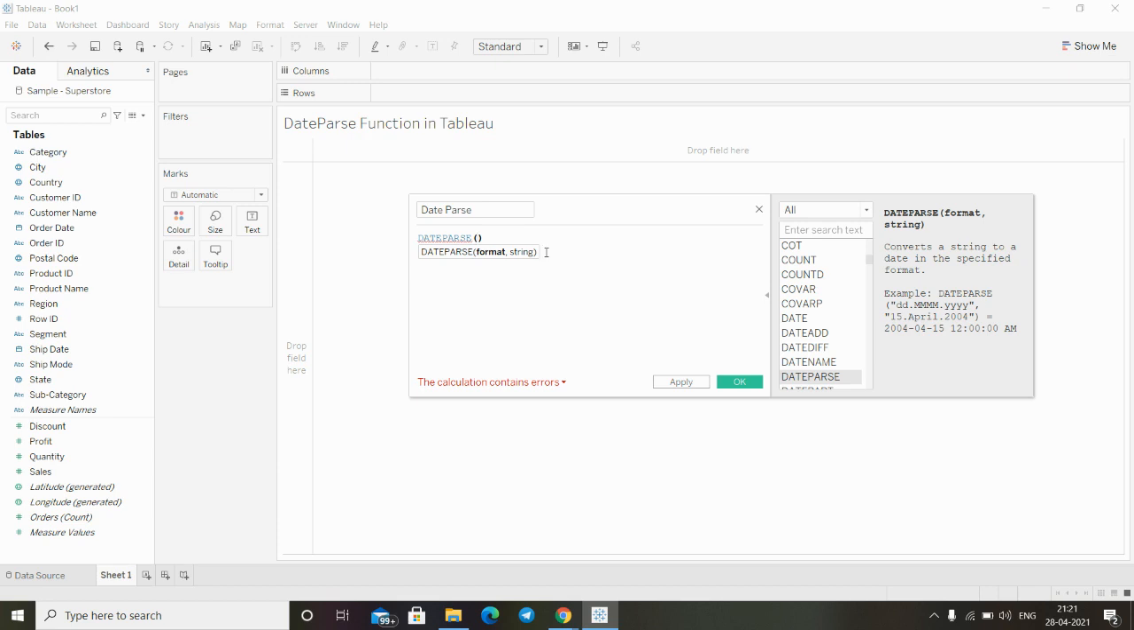On the right side, the definition of this function is written. It says that DATEPARSE converts a string to a date in the specified format. Here we can see the example of this function and the format being used. It is dd, four times M, which is month, and year. In place of the string we have to put the date.